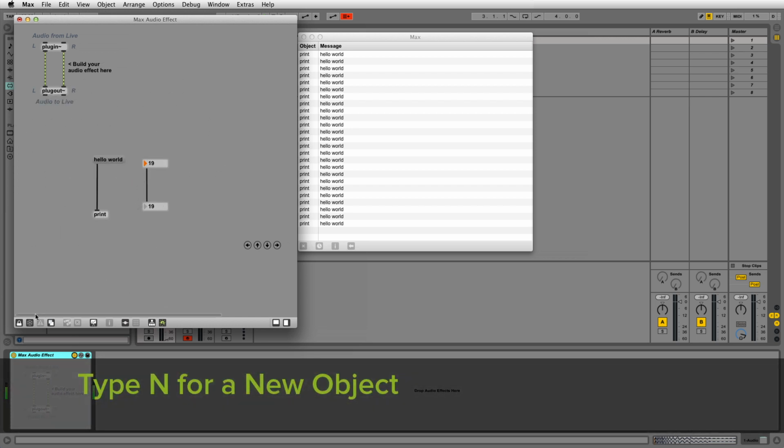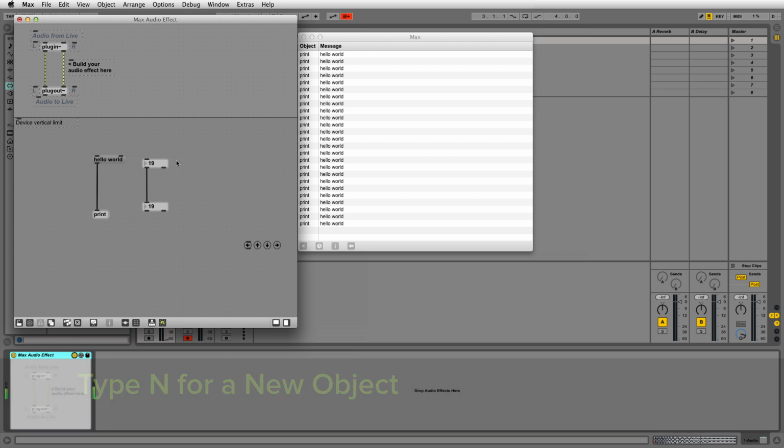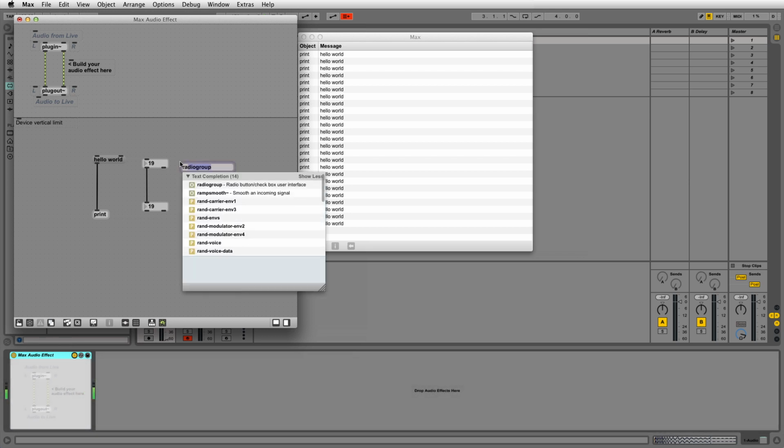Type N and let's make a random object. Type random 127 into the object box.